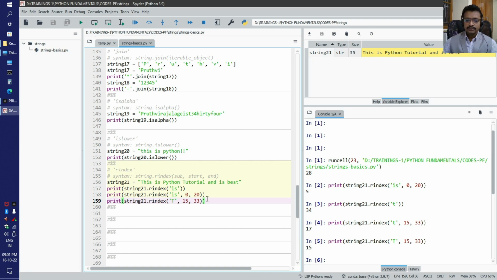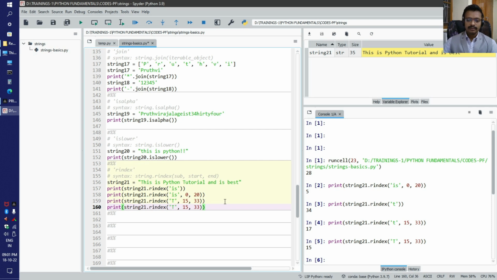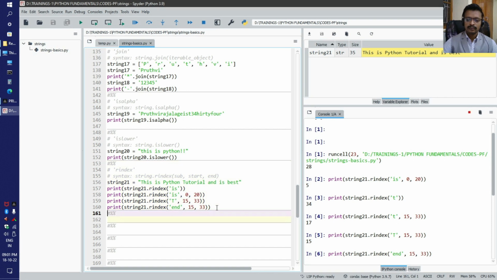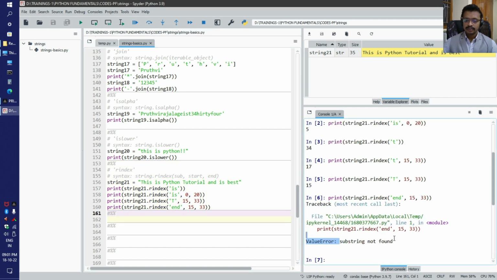Suppose if we use a substring which is not available in the string, then it results in an error. For example, here, end instead of and. So we got an error, substring not found. So this is how the rindex method works on strings.